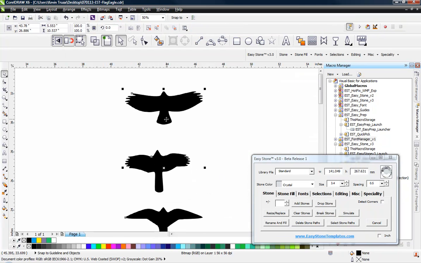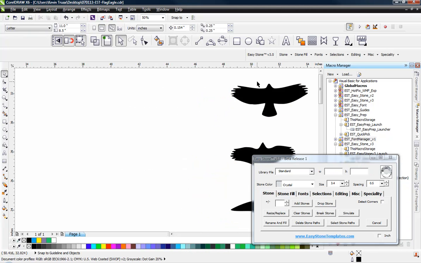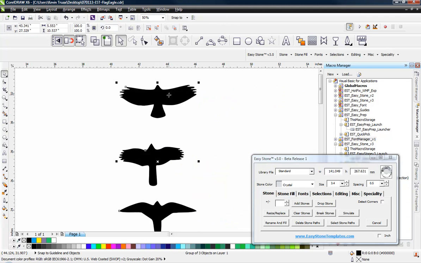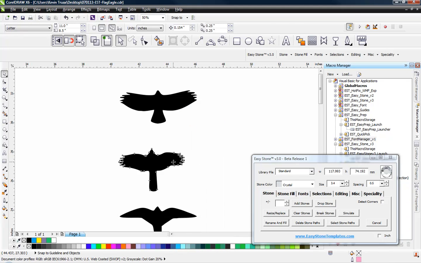And so what we have here, you can't really see it, but there's a vector version right on top of our bitmap version. So we'll go ahead and delete that, and now we'll have three birds. Well, we actually only need the top one, so let's just right click and ungroup, and let's go ahead and dispose of the other two.